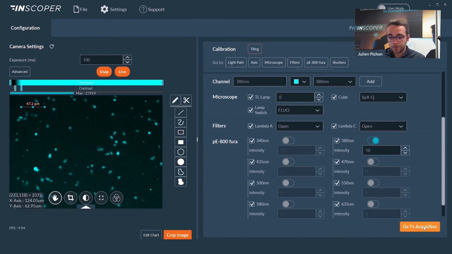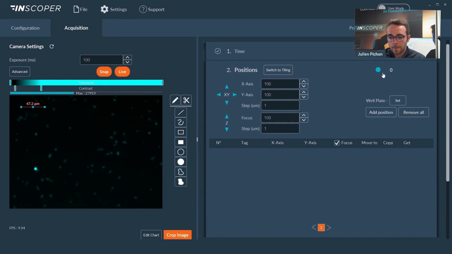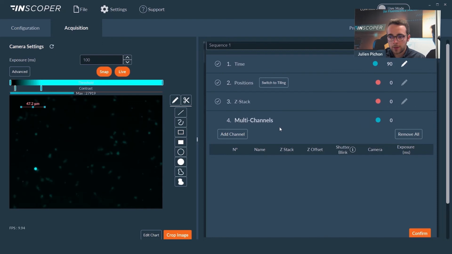It is acquisition. So as you can see, the INSCOPER software allows users to perform multi-dimension imaging while ratiometric protocols are running. So we can realize time-lapse, multi-position, tiling, Z-stacks, or multi-channel imaging. For our ratiometric experiments, we need to set up a time lapse. So let's here set 90 positions, for example, and an interval of 10 seconds. So okay, I can confirm.